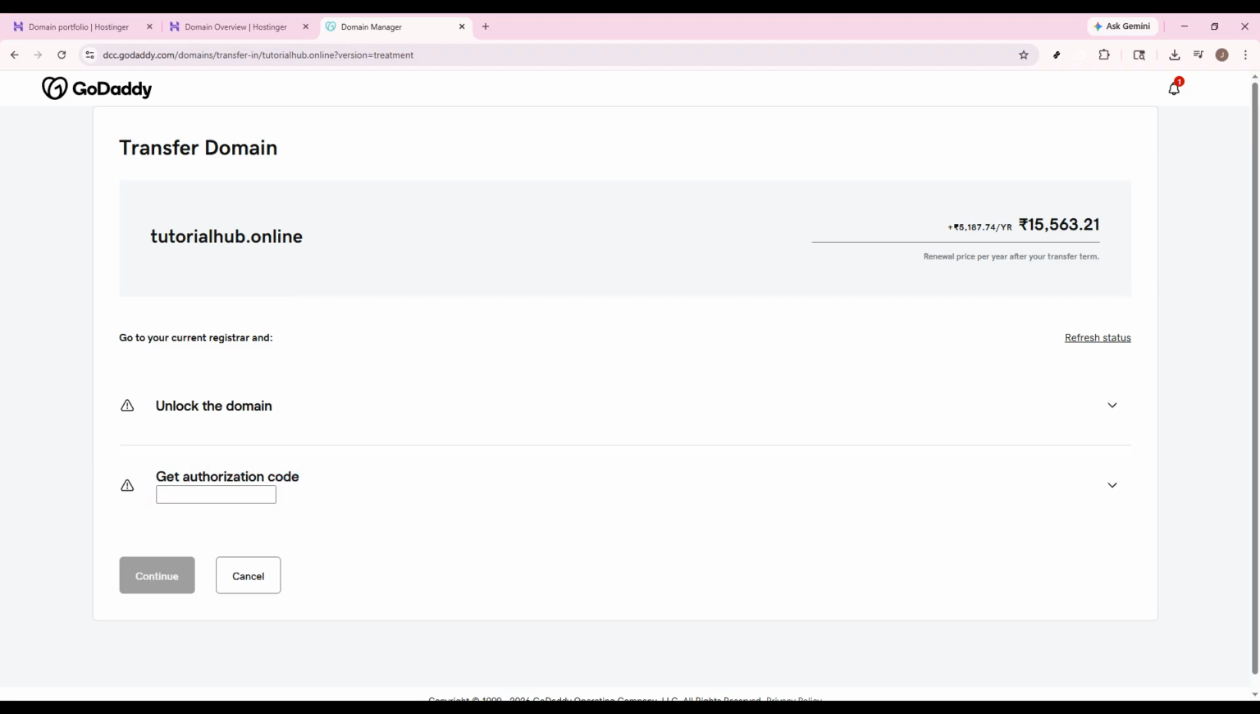At this point, you'll usually need to complete the payment. This payment is commonly for the transfer fee and may also extend your domain registration depending on the domain and transfer rules. Review everything carefully before confirming the purchase so you know exactly what you're paying for.